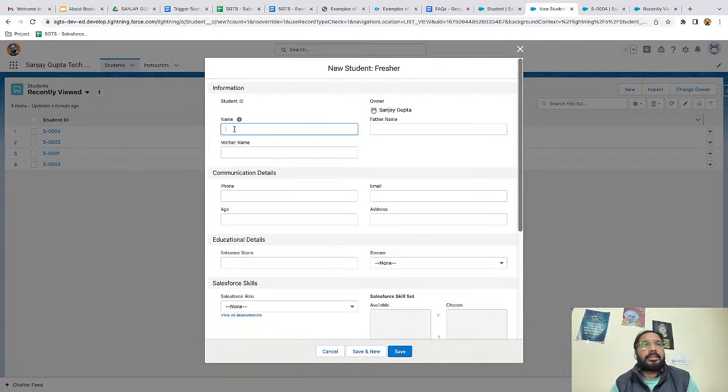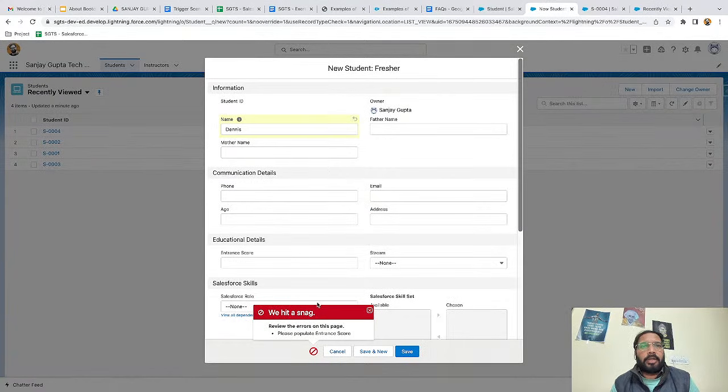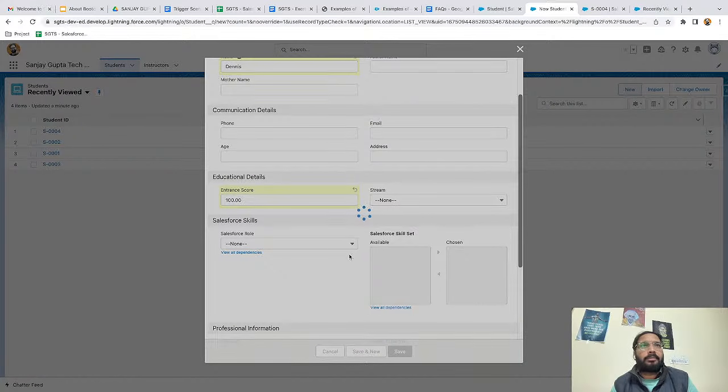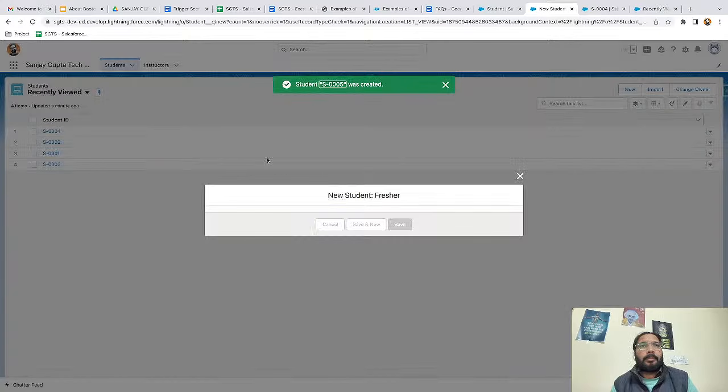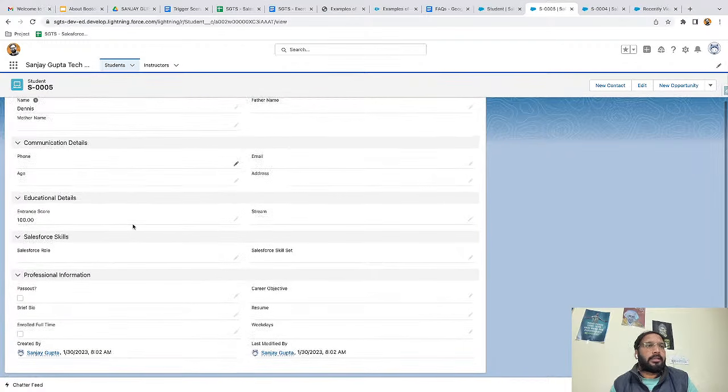So here, for example, I'm going to create a student record, and clicking on save. Here you can see, please populate entrance score. So I just need to provide this. Save. So the validation rule is also working. One record is created for the fresher record type. It is being opened, and here you can see the details, right?